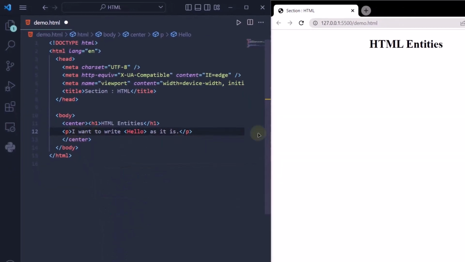So as soon as I save a program, you can clearly see that I got the output I want to write, and then it took this hello as a tag or an element, but it could not find that element inside the HTML because there is no such element in HTML. So it printed out that I want to write as it is.